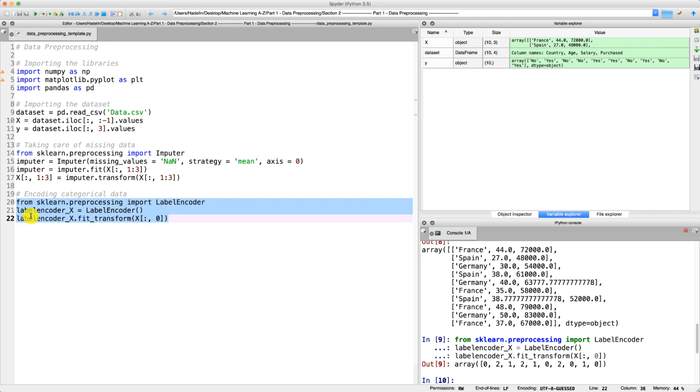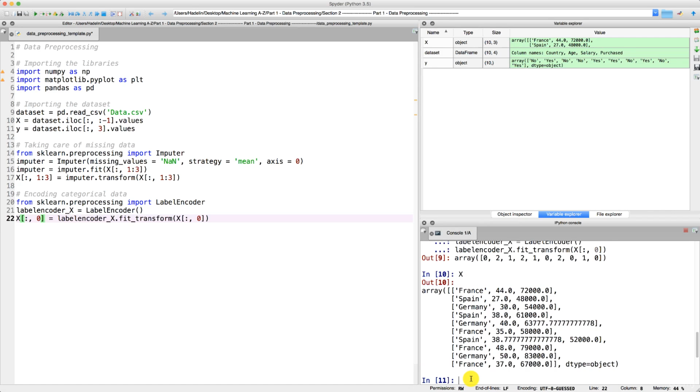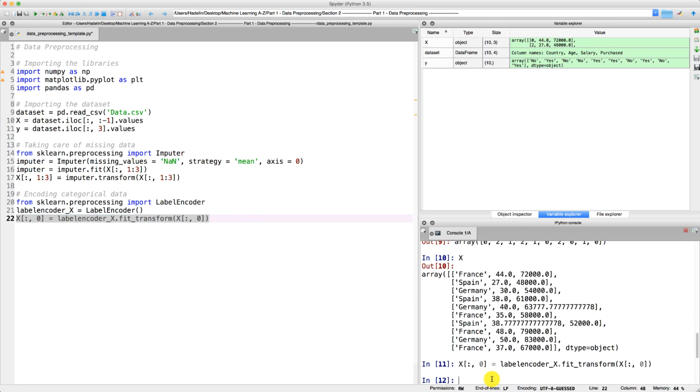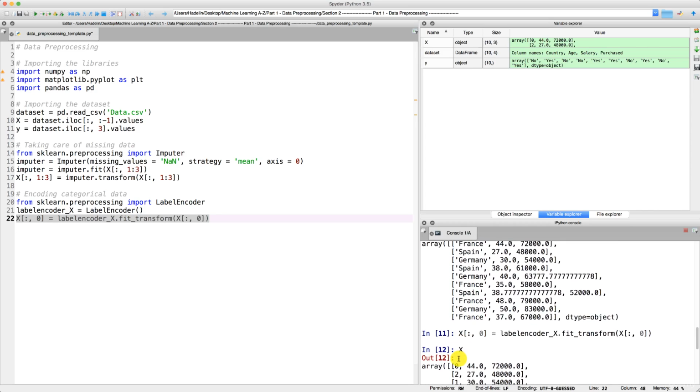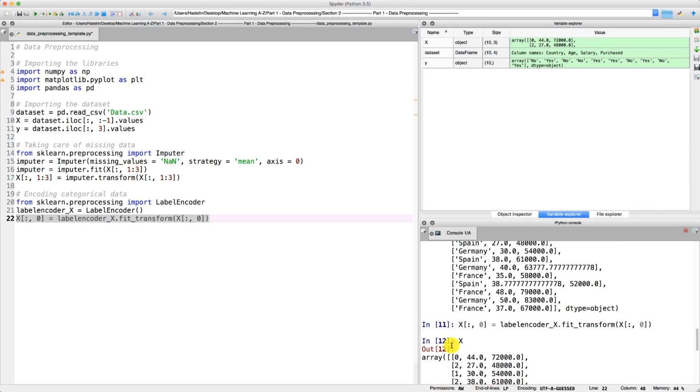So now what we need to do is to take the first column of the matrix X, put it here, so that the first column of this matrix X becomes this array of encoded values of the countries. Because as you can see, if I look at X right now, we can see that the first column contains the countries in text, France, Spain, Germany, etc. And now, if I select this line and execute, okay, and if I type X again, now the first column of the X matrix has the encoded values. We can see that France is 0, Spain is 2, and Germany is 1.